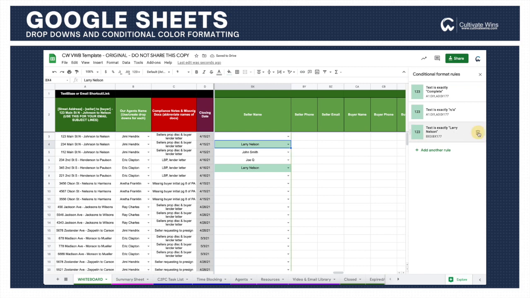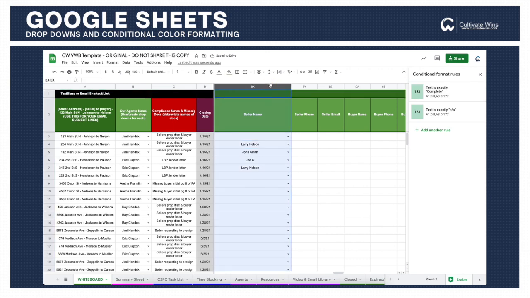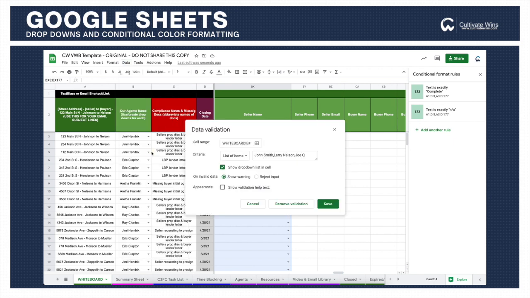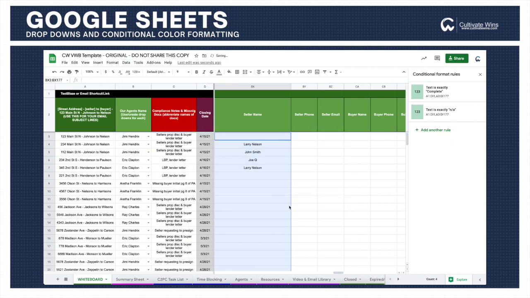I am going to delete that condition. If you ever want to get rid of something, I deleted that condition. I'm going to highlight these again, and I'm going to come over to Data Validation and remove that validation. Now there's no more drop downs. That's basically all that you do. Get rid of this stuff. I think you're good to go.